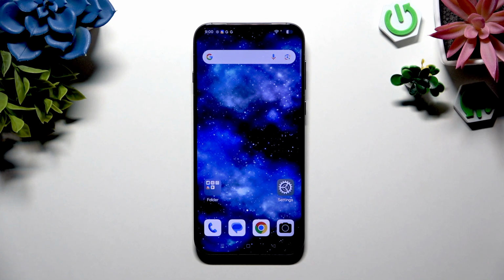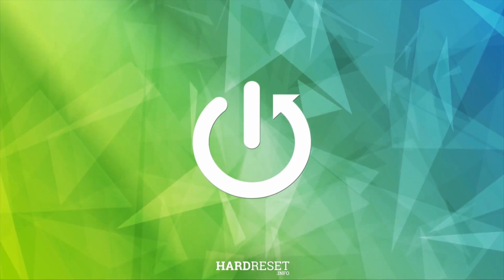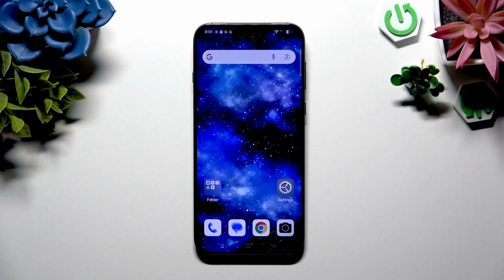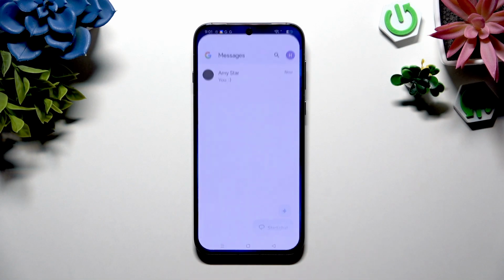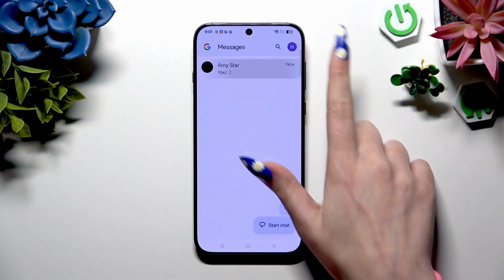In front of me is OPPO Find X8, and today I would like to show you how you can add audio or video file to text message. Begin by launching Messages app and selecting or creating a chat.